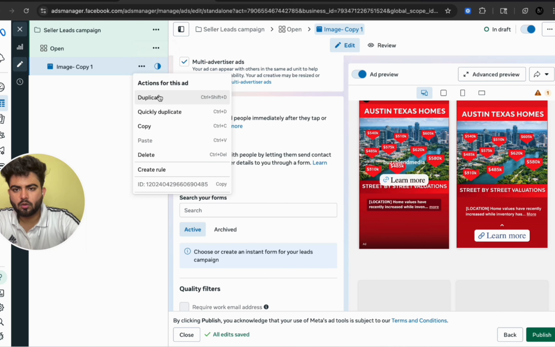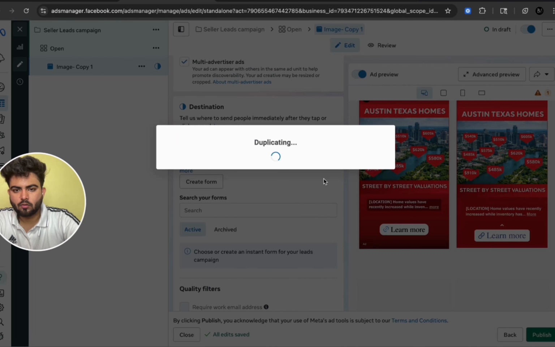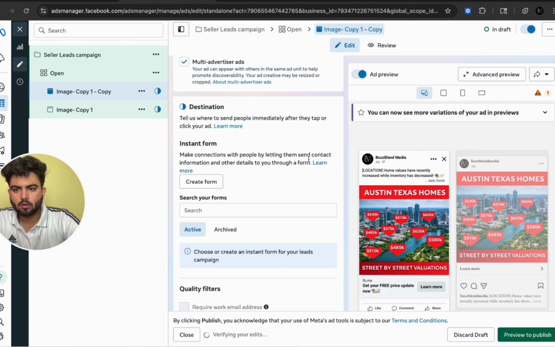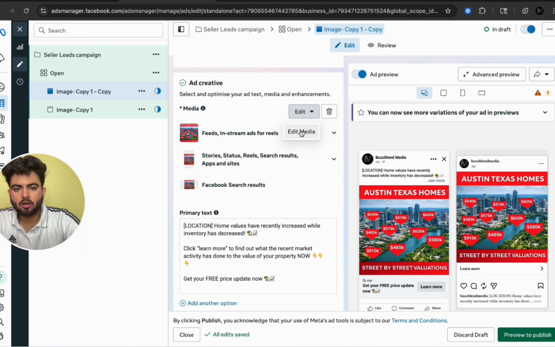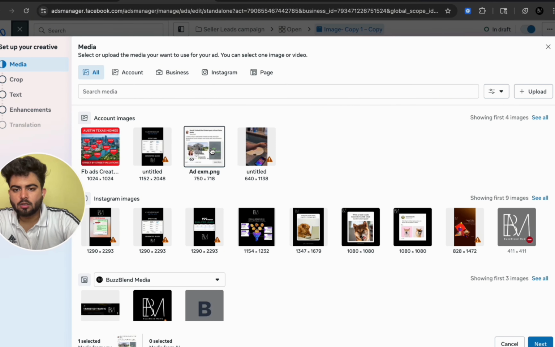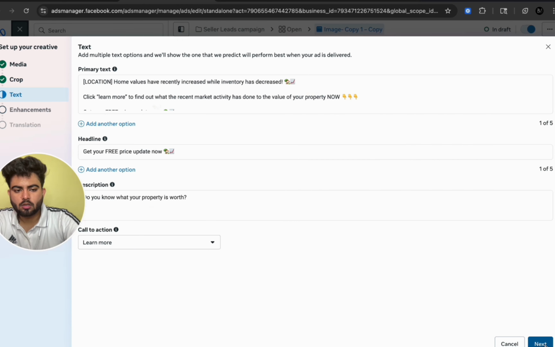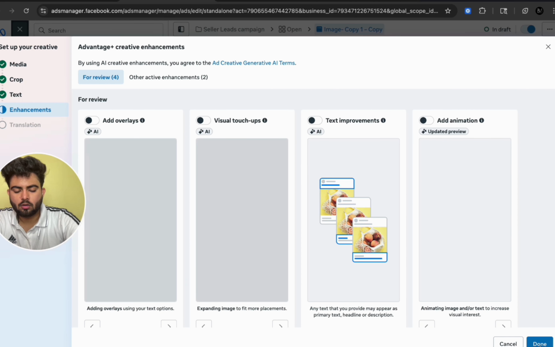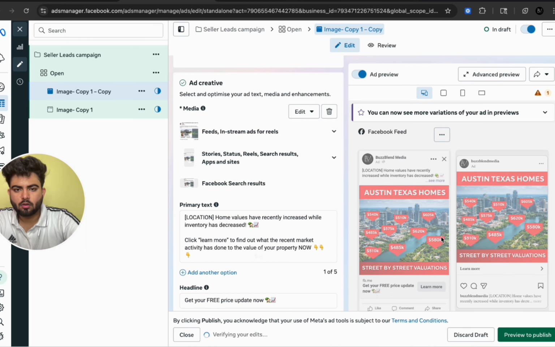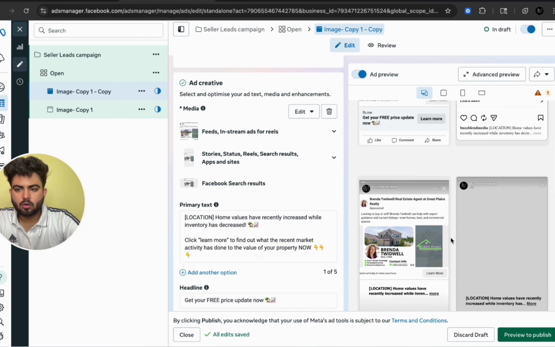From here, what I would do is just duplicate this and then just test another image here. So I'm just going to show you another art creative that works well. This is another art creative. Just click next here. And done. This is another art creative that works good.